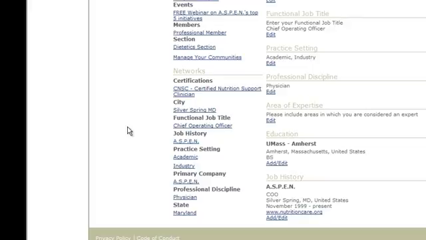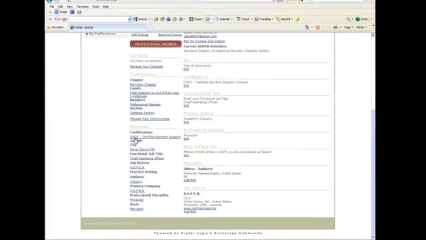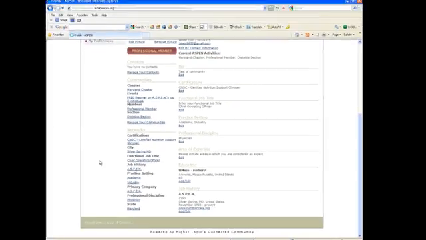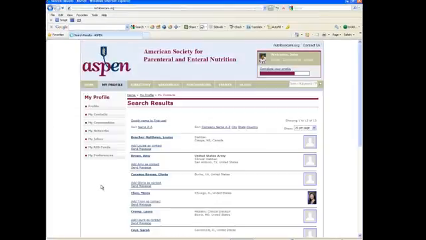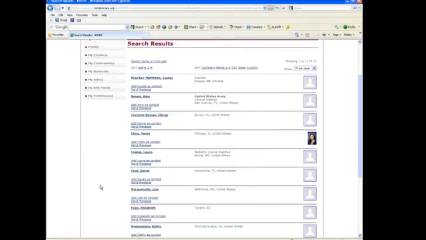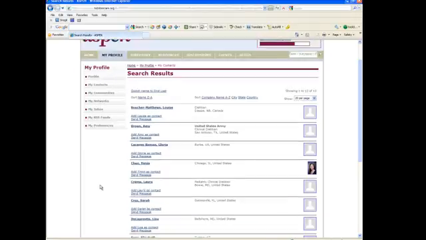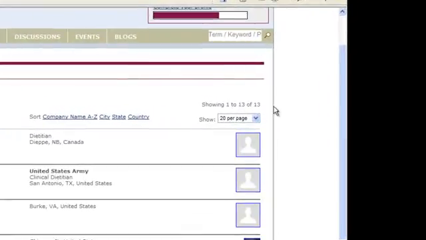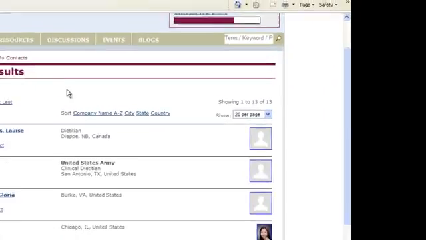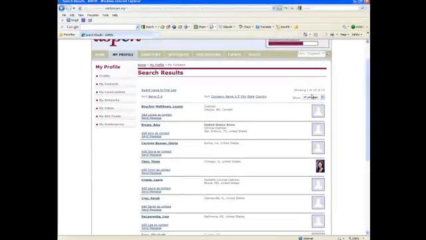So as an example of using your networks efficiently, if I clicked on the CNSC certification, it will open up a list of individuals in the ASPEN members community who, as part of their profile, have also identified themselves as a CNSC. So as you can see, currently there are 13 people. And that's not to say that there are only 13 CNSCs in ASPEN, but there are only 13 people who have actually at this point added it to their profile.